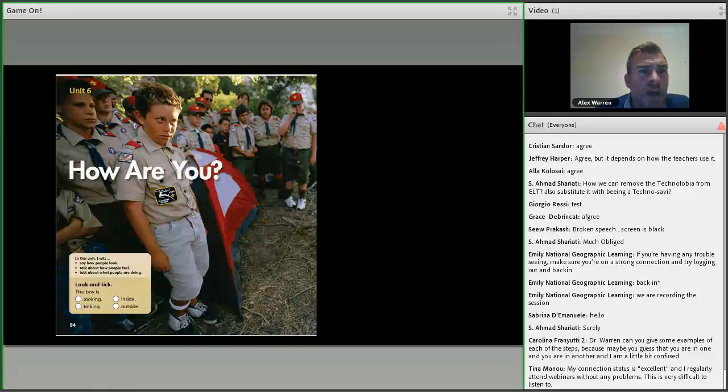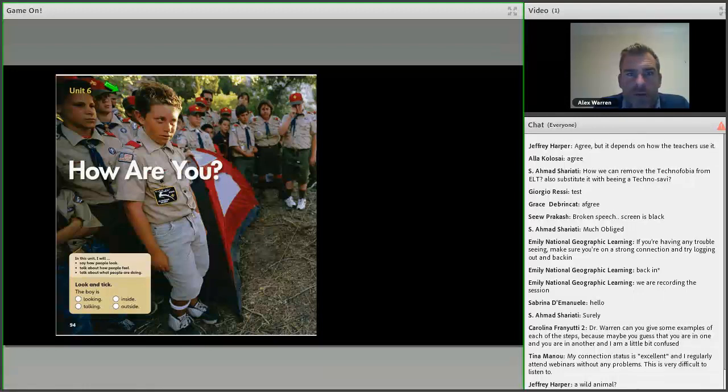So here we have a group of Boy Scouts, and what do we think they might be looking at? In the chat box, what do you think they might be looking at? Try to look at the expressions on their face. How are they feeling? What could they be feeling that about? What suggestions?